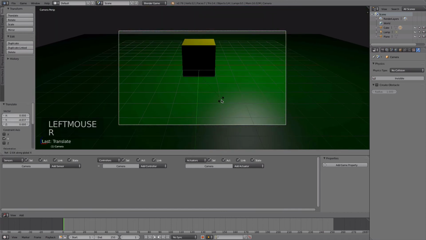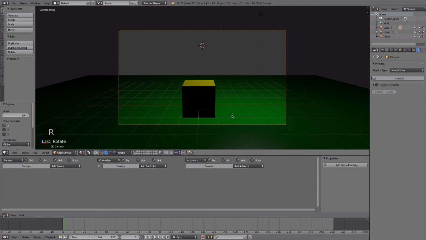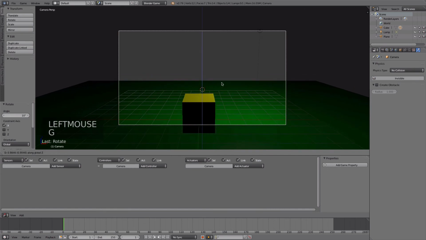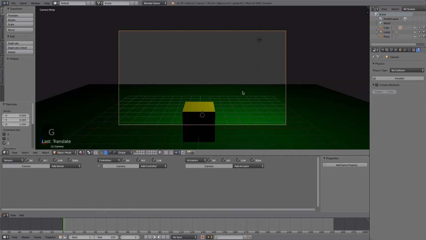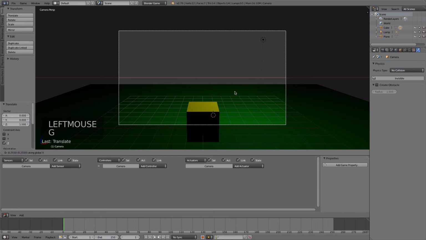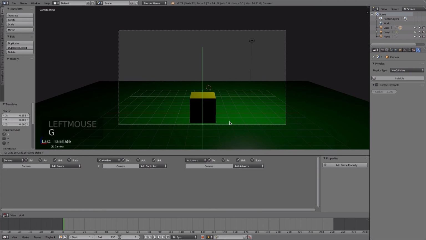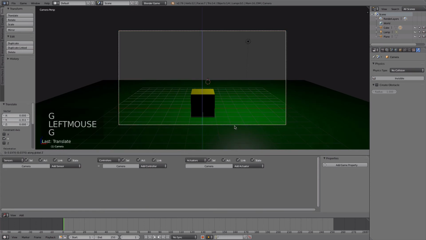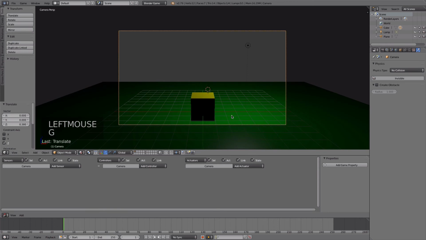RX, again moving the mouse. I probably want to go G, Z. I'm moving myself higher. GX, centering myself. GY, moving back. Maybe back a little bit further. Up a little bit higher. That's about where it is.